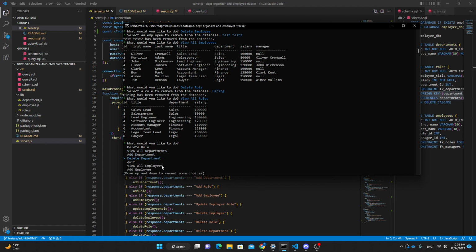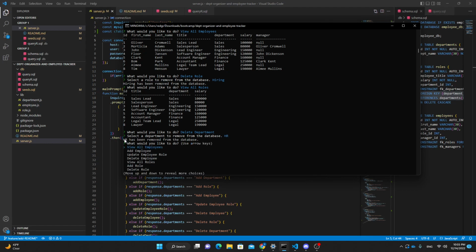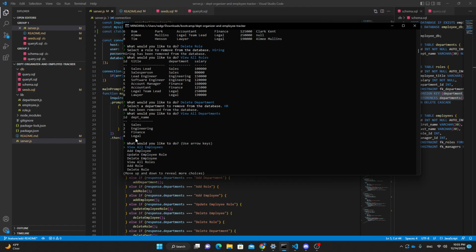We can also delete any departments. And let's just say we want to delete a new department that we added, HR. We can just select that. HR has been removed from the database. If we go to view all departments, HR is no longer in the database. And let's see, anything else that we have not tried? Oh, and if we want to end the program or the prompt, we just select quit and we get a little console log saying goodbye.